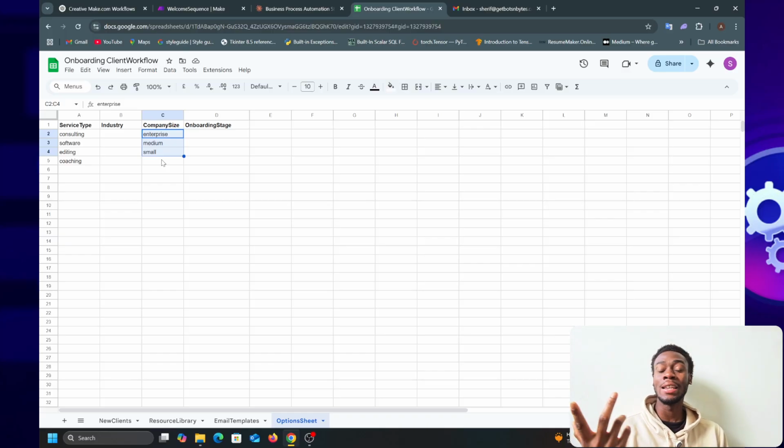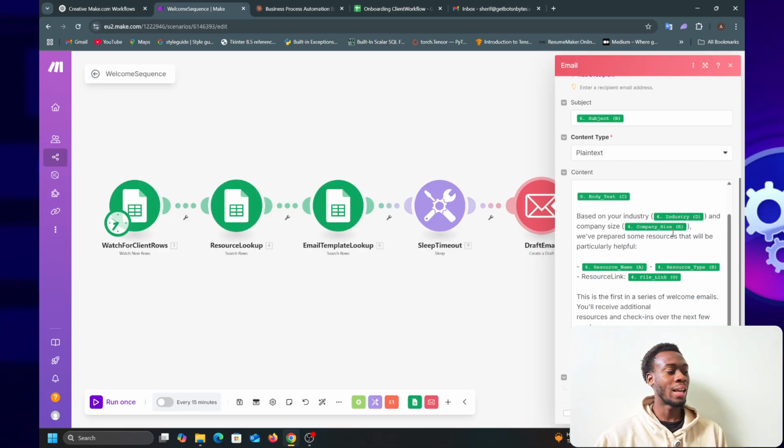That would be much better in an email rather than saying your small business, your medium business. Or maybe you can actually use abbreviations, SMEs or large enterprise, just be creative with it. Adding your company size, which is small, is obvious. Telling the person providing you service that you're a small business, they're gonna be like, no, what's happening here? And we have prepared some resources that will be particularly helpful.